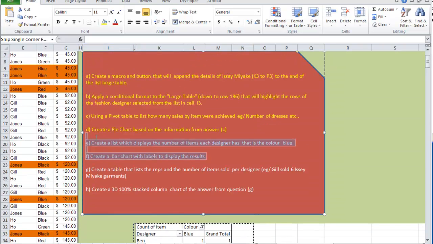that's questions E and F. So you'll notice with these questions they're interlinked, which means unless you can do E, you can't do F.